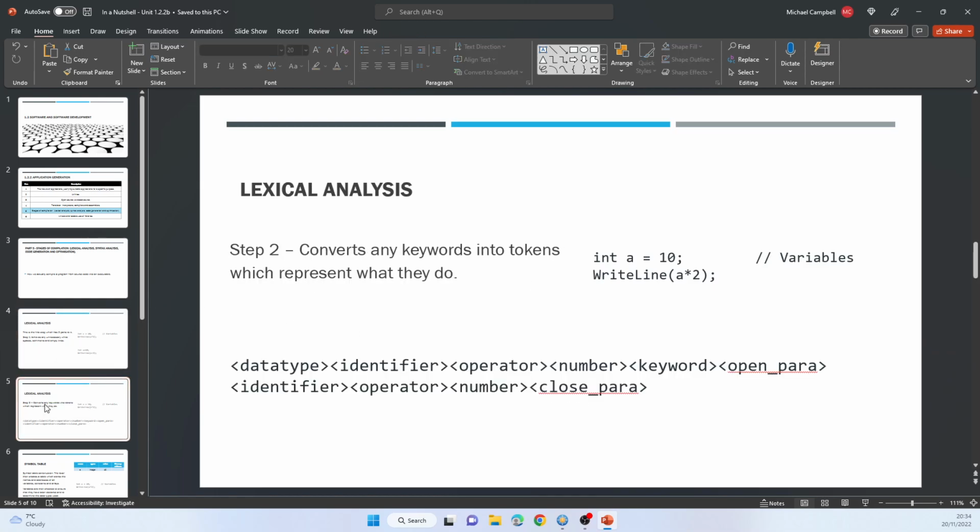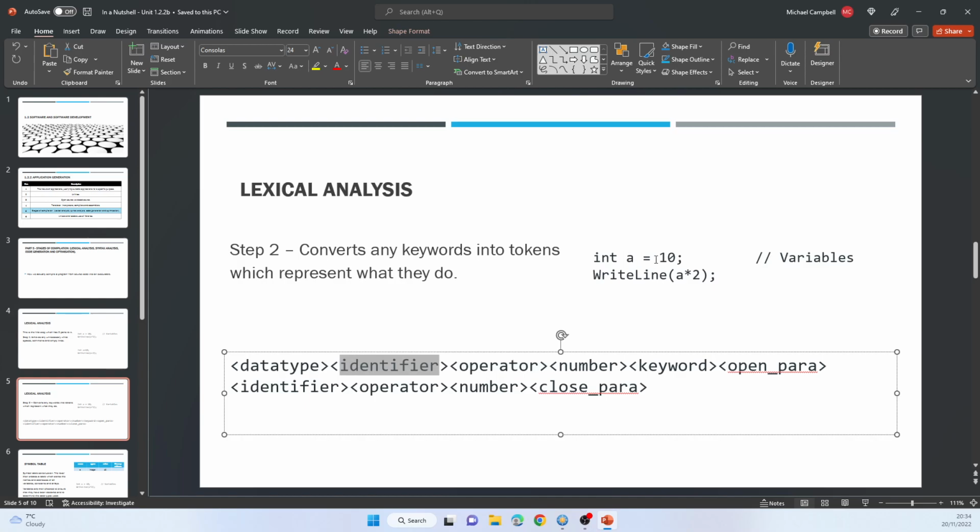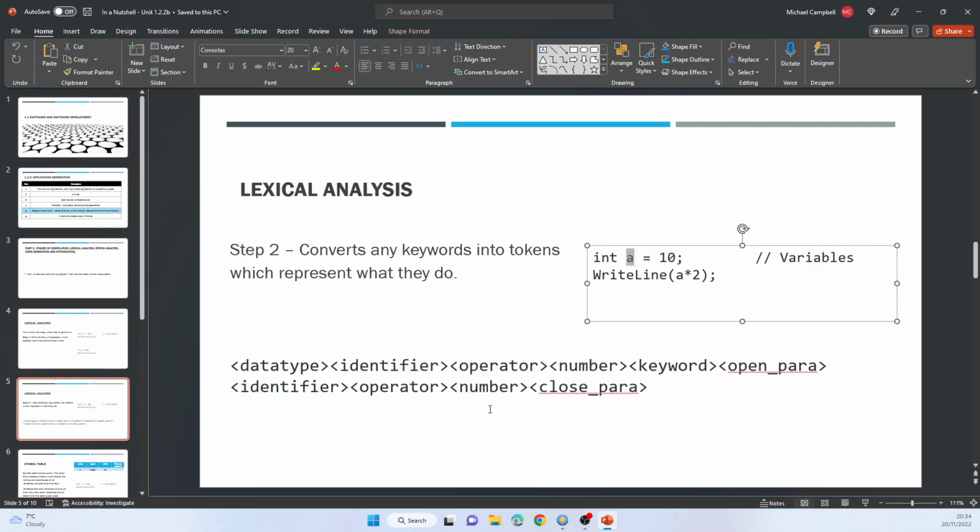Nice, easy step. The second step is to convert any keywords into tokens which represent what they do. Now, I've sort of made up some of these. They might not be what they call them. But here you've got an integer, which is a data type, followed by an identifier, which is A, followed by an operator equals, followed by a number 10. Now, of course, the white space would have moved here. And then you can go on and so forth.